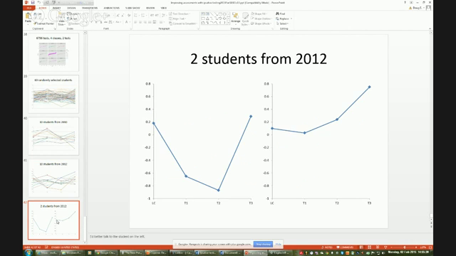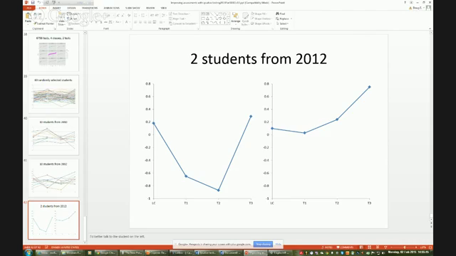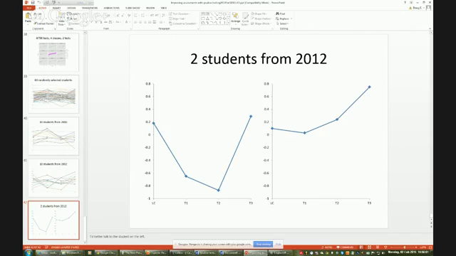Here are two students, not randomly selected. These are results from two students, again from the 2012 academic year, where I did intervene in the left side graph. You can see the student started off at 0.2, a little bit higher than average for the class, and then dropped quite a bit for test number 2, the first real test, and dropped even further for the second real test.